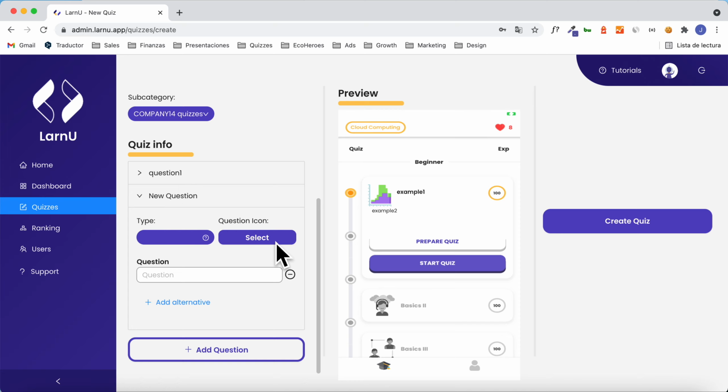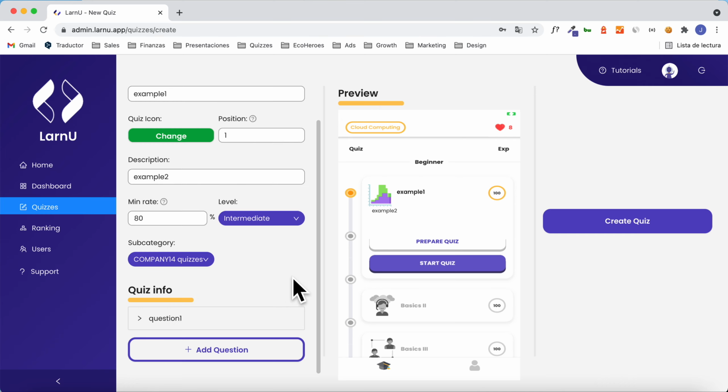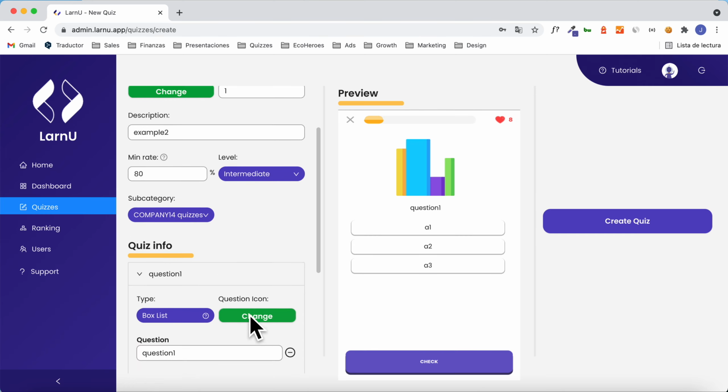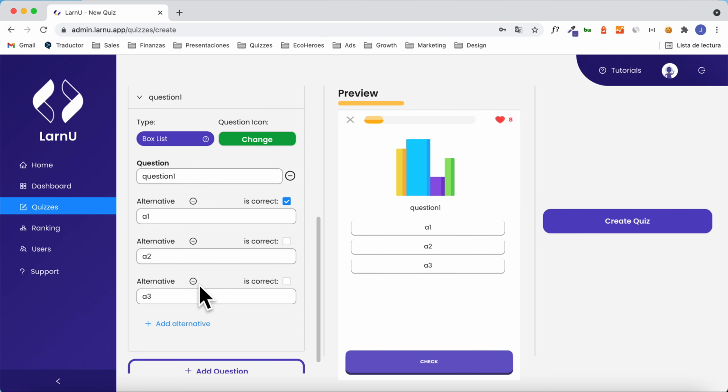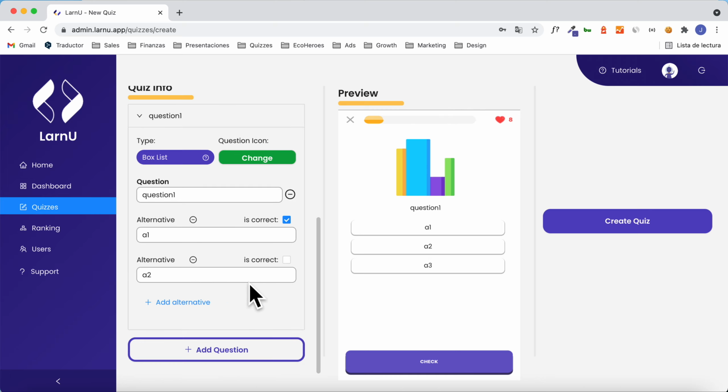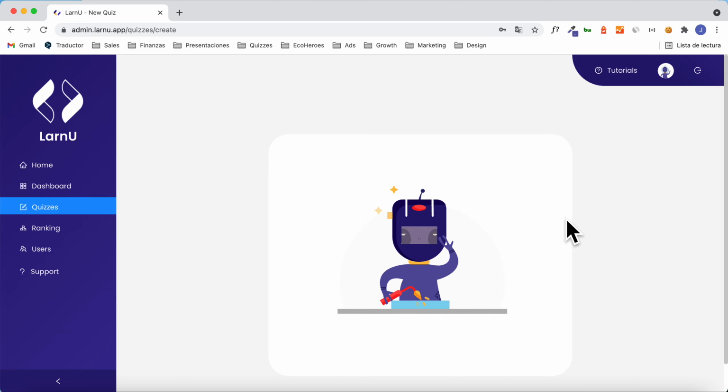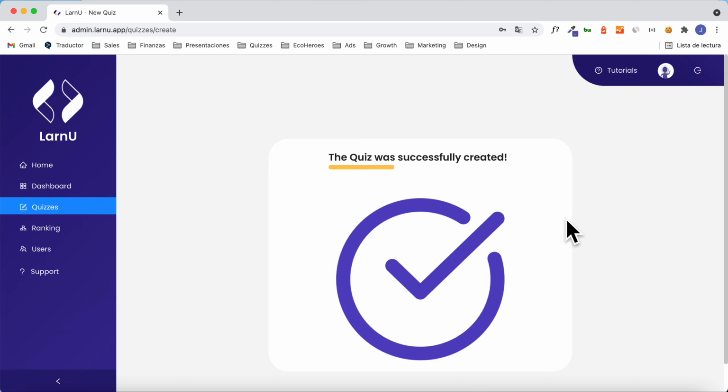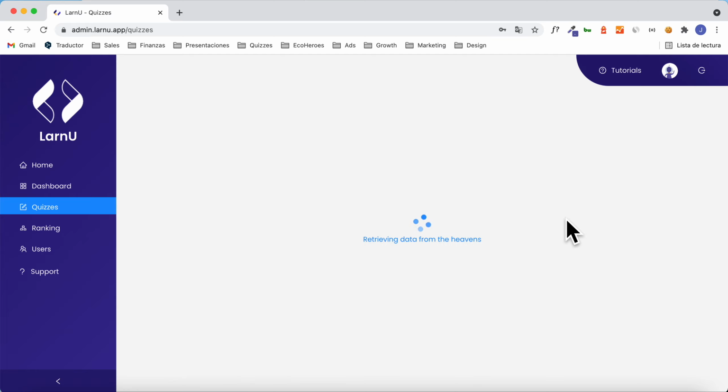In case you want to remove a question from your quiz, click on the Delete button. The same applies if you want to delete an alternative. Once you have finished the process of creating your first quiz, click on Create Quiz and your quiz will be available to users who connect to your company code either in the LearnU app or web version.